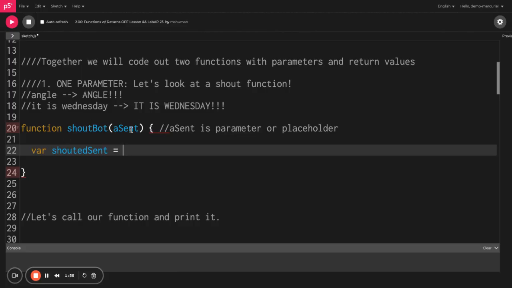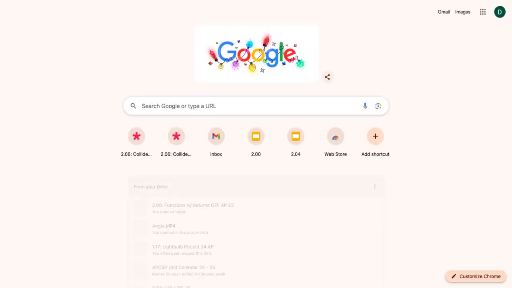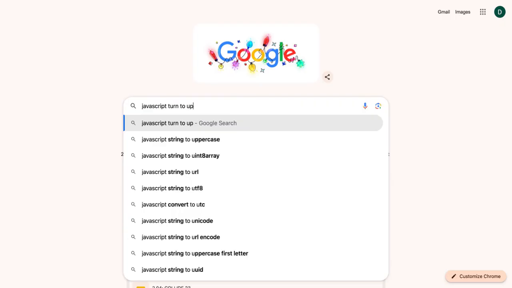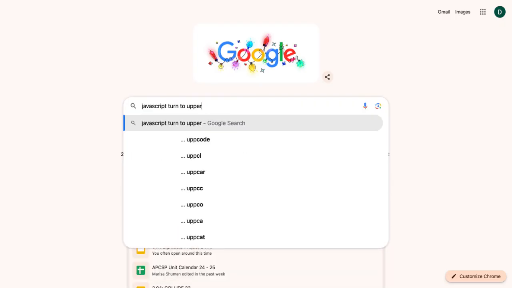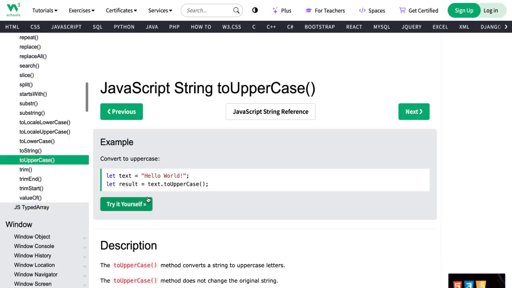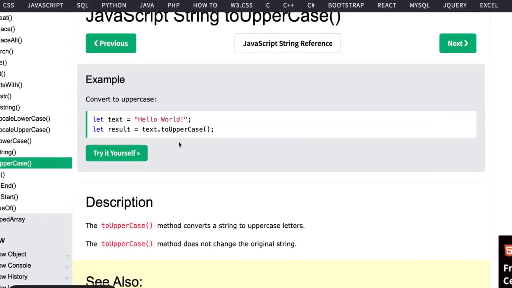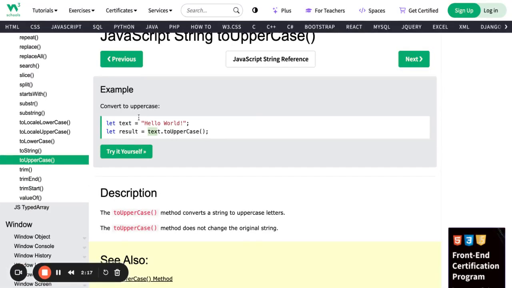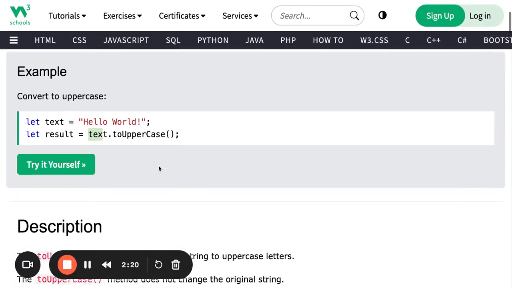And we need to find a way to take this sentence and make it uppercase. So I'm actually going to do some Googling. I'm going to say JavaScript turn to uppercase. Oh, W3 Schools, amazing. And it looks like I can do, I hope that this actually got bigger for you. There we go. Whatever my variable name is, dot to uppercase.